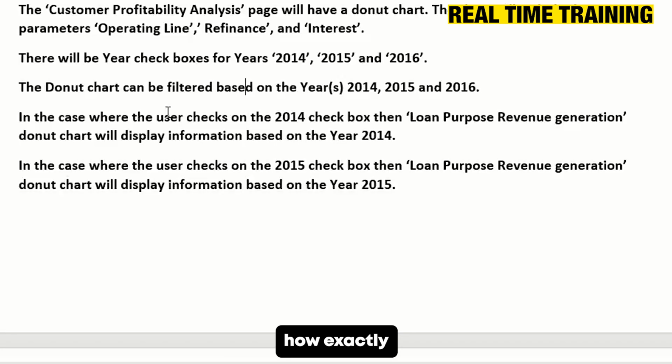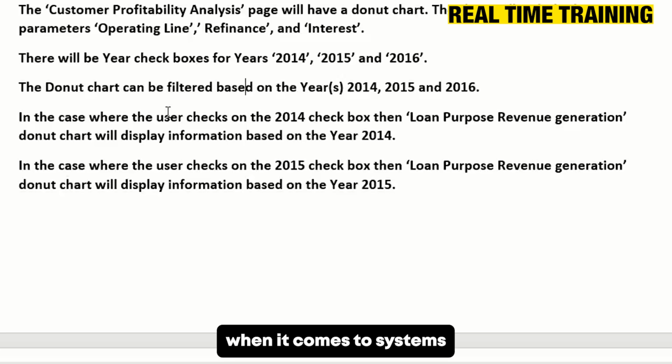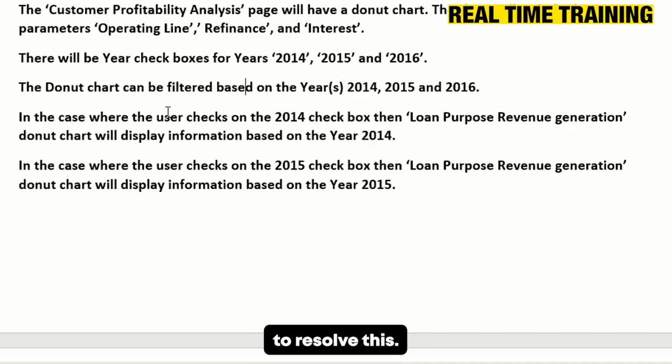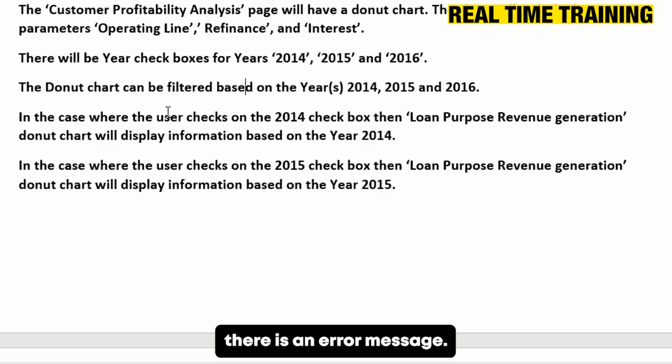I'll explain how exactly it should be done when it comes to the systems level. Click on this button and then the error message is displayed. Why is this happening? The reason is, as per the business, this is the problem, so we have to resolve this and hence there is an error message. They'll say, why not this way? Then we have to have an answer for that. So I used to do all that.